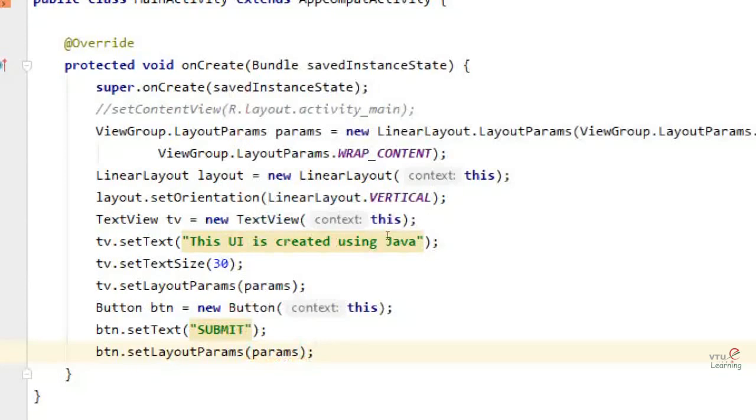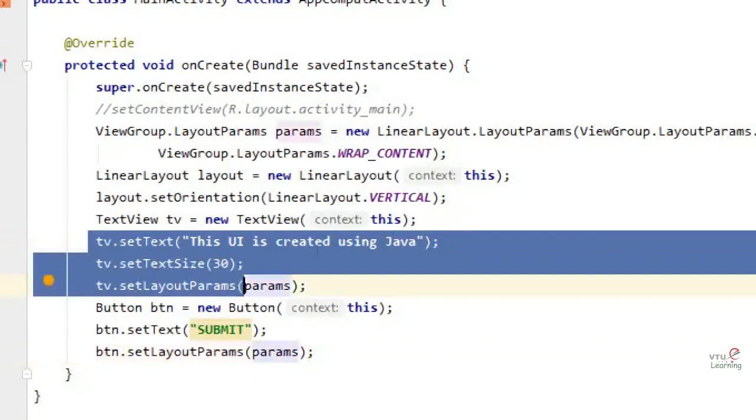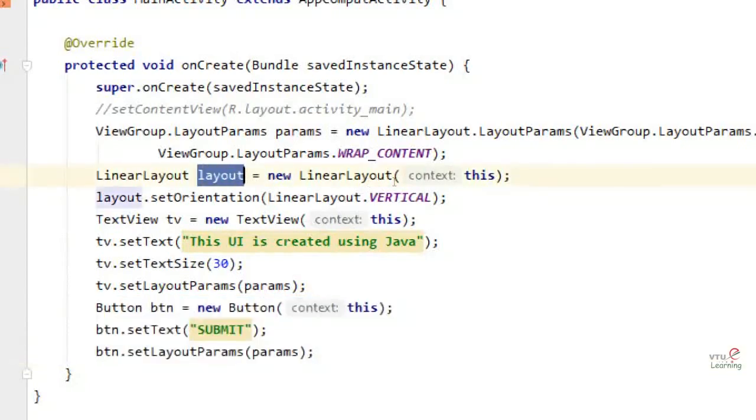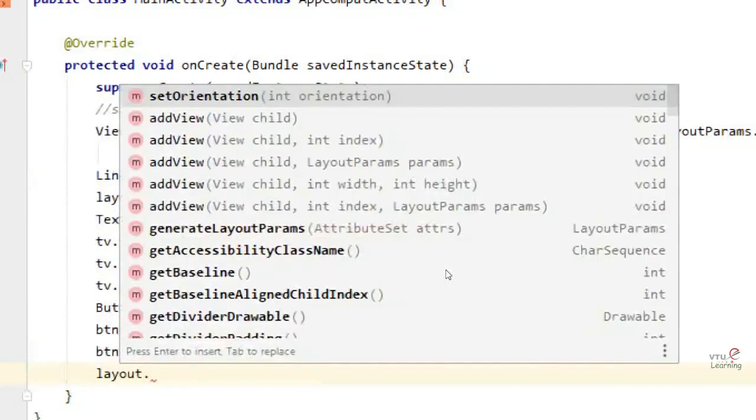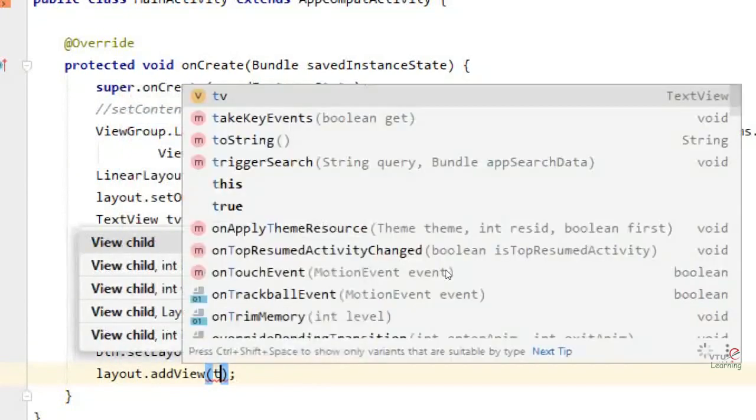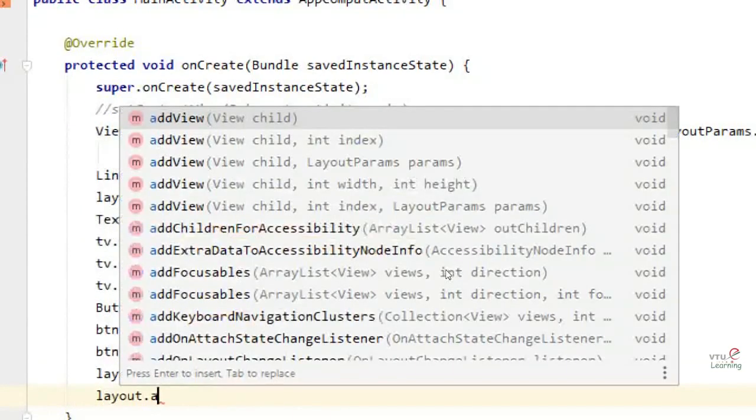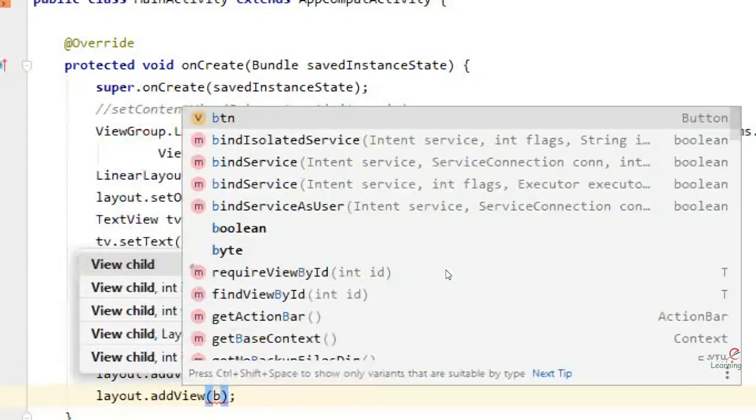Next, we have to add these two things which we have created, the text view and the button. These two things should be added to the linear layout, that is this reference, otherwise it will not be visible. So that's what I'm going to add. Layout dot add view to text view. The text view has been added to the linear layout. Next, layout dot add view btn, that I'm going to add.